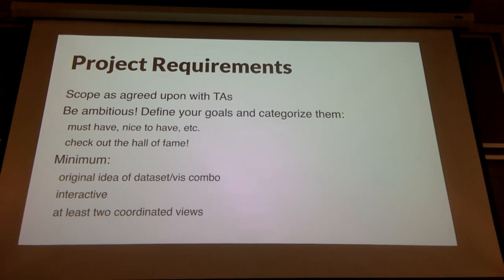You need to do something new, and it doesn't have to be new in terms of research, but just something creative. It also needs to be interactive, and we also ask you to use at least 2 coordinated views. Like in this homework, for example, you have a map and a scatter plot, and coordination between those two, and that's our minimum requirement. There are exceptions. For example, if you build a super intricate and very powerful single view, that's okay too. But generally, we would like to see 2 coordinated views.